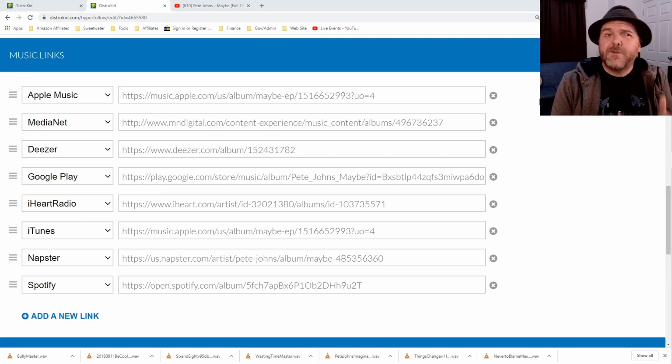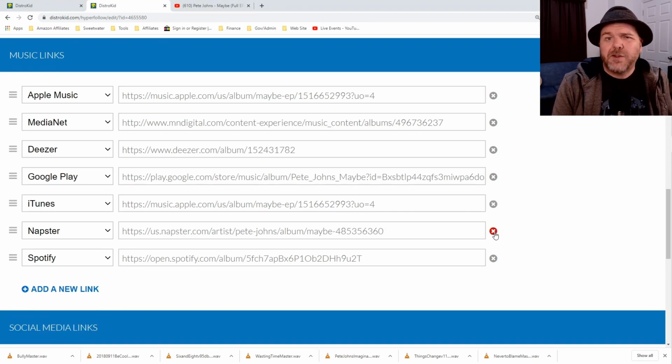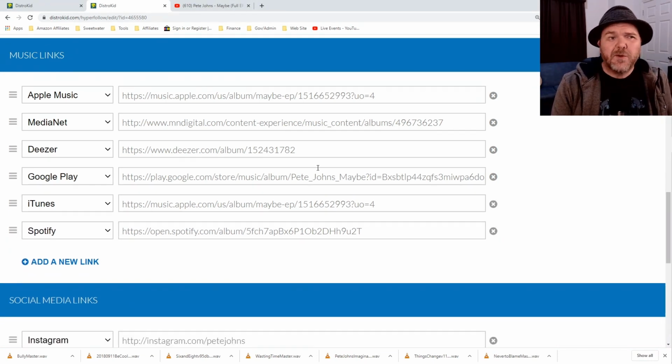First up, to remove any of these links, if we want to clean it up here, so for instance, I don't know many people who use iHeartRadio who are listeners to my music, so I'm going to hit the X here and remove that one. The same goes for Napster, so I'm going to remove that. Now I've got a nice, neat and manageable list of just 6 links here on my HyperFollow page.